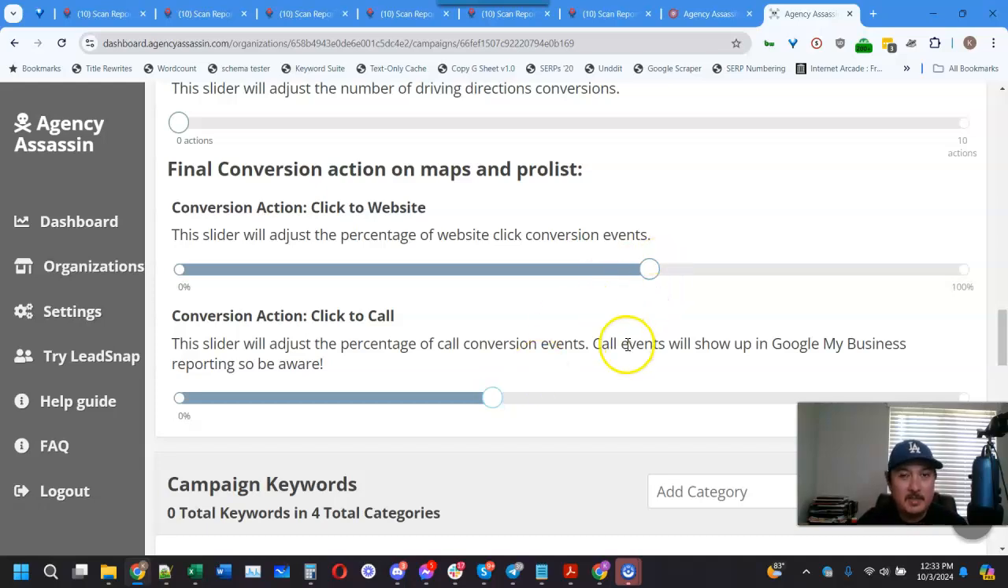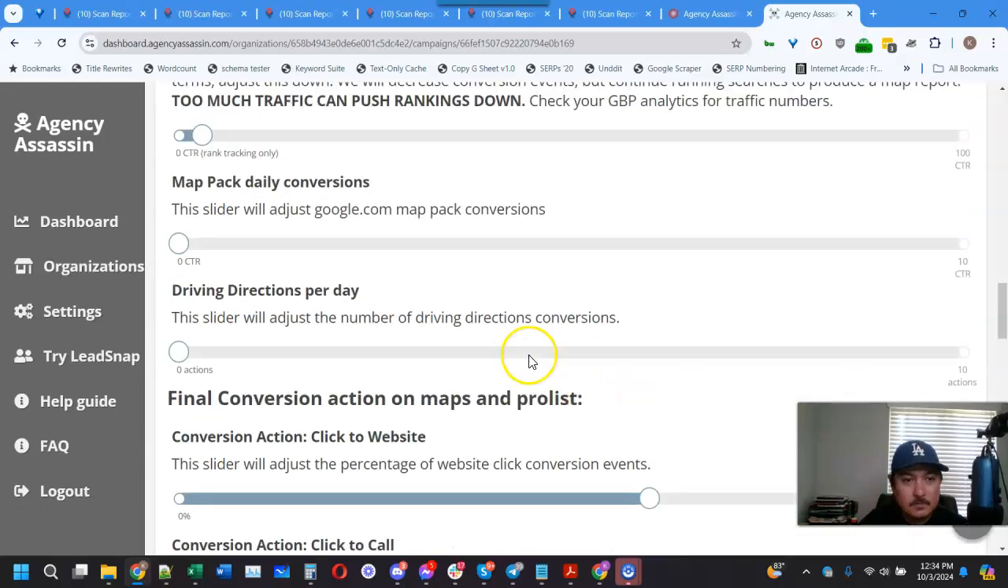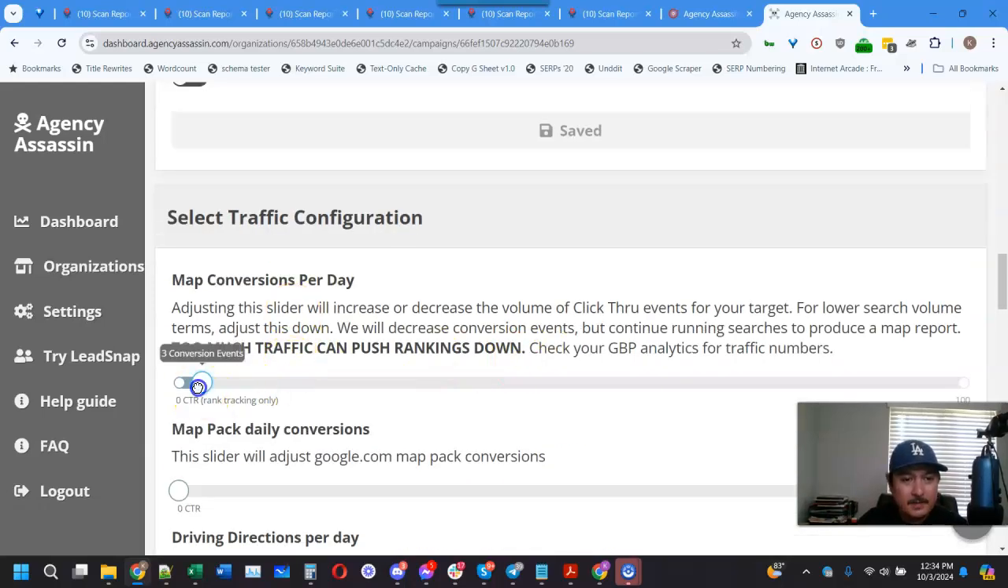You want to keep the ratio the same between website conversions and clicks, because if you slam all this into calls or all this into clicks to website, Google knows, and that's not natural, right? Now that I'm thinking about this, 50% is the safe way to do it. I'm actually going to bump this up to 4, just because I have a feeling that it would do better with 4.